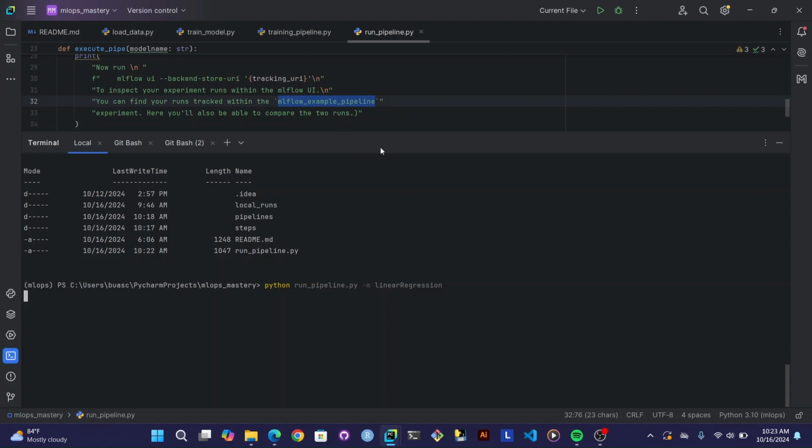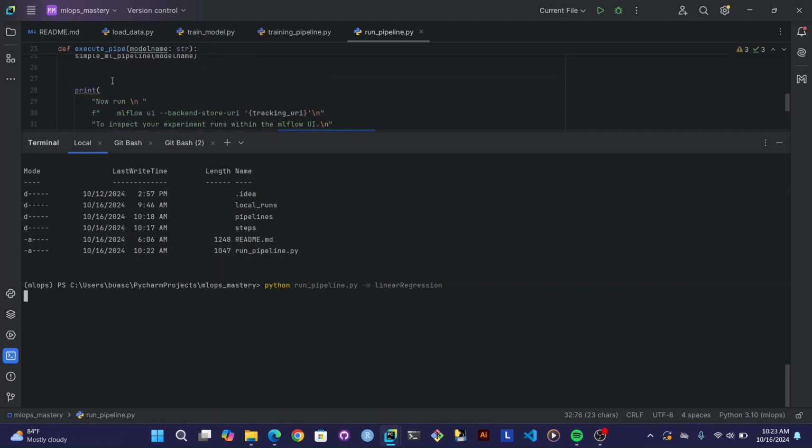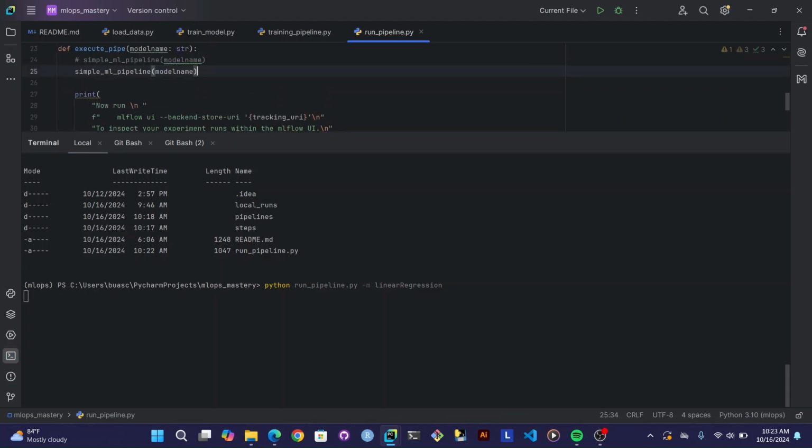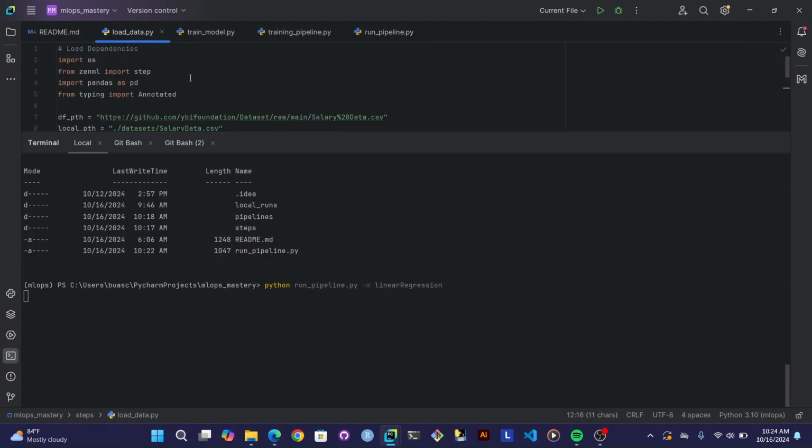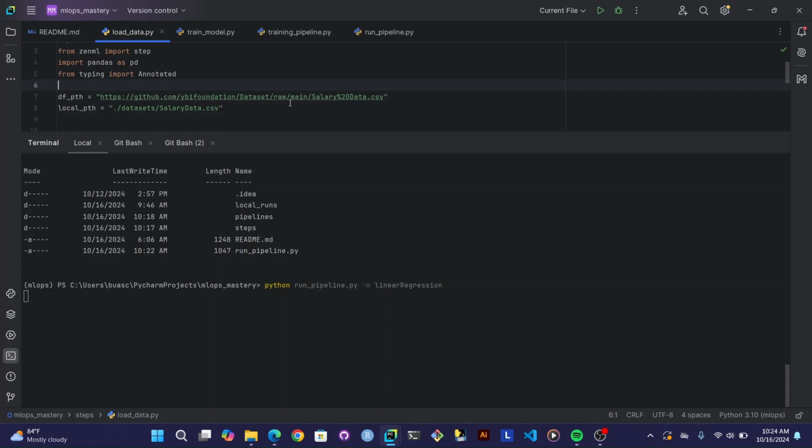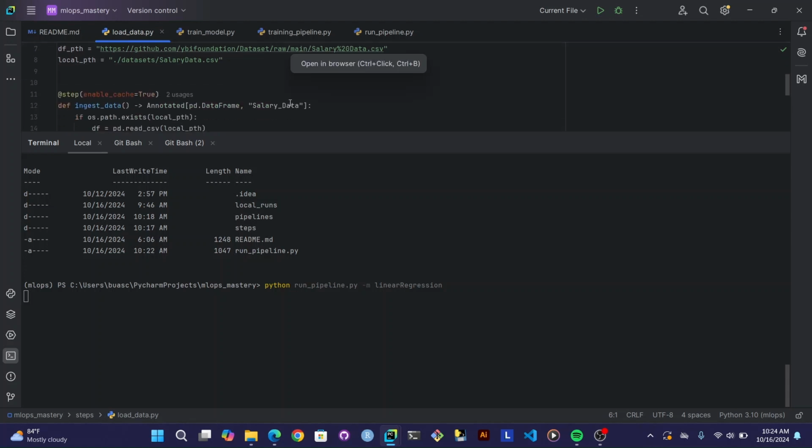So yes, this is our first run. Let's see what happens. Okay, it might be taking a while because this is the first time we're running our pipeline, and maybe this is what is taking the time, going to fetch this. But okay, let's wait and see.